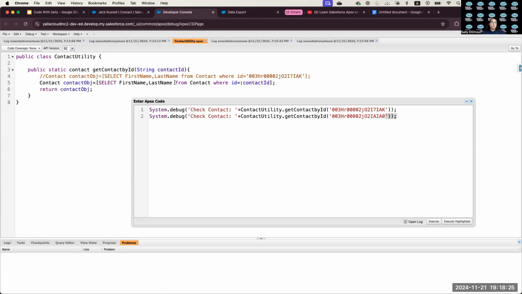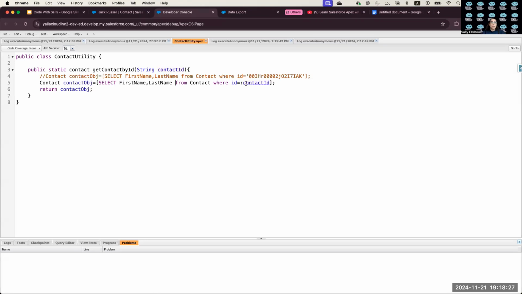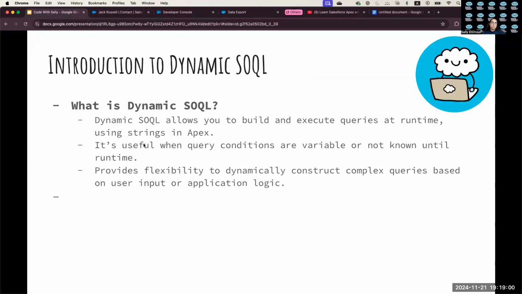The dynamic query, we can do it the way I did here. And there is another thing that you can do: build your string concatenated and use Database.query. So either or. We just need to make sure always that whenever we have the dynamic query and we build our string, that it's safe and we don't have any SOQL injection. That's something that we need to be careful with.